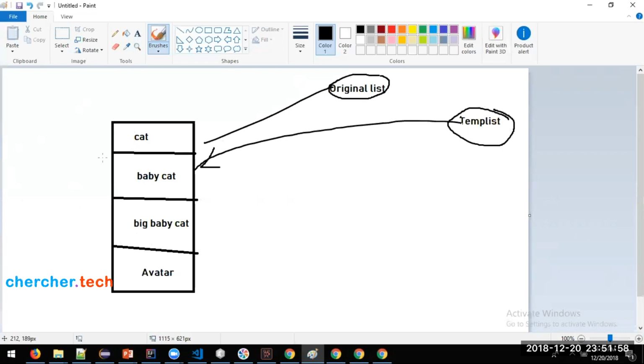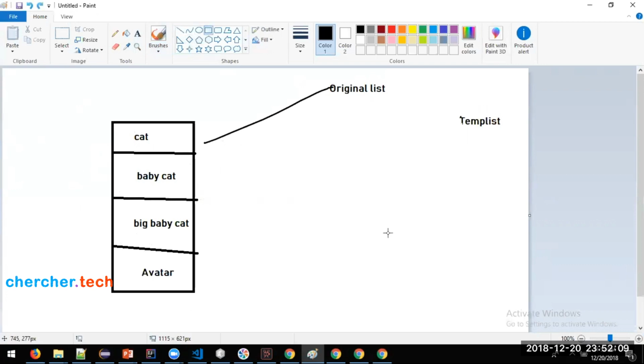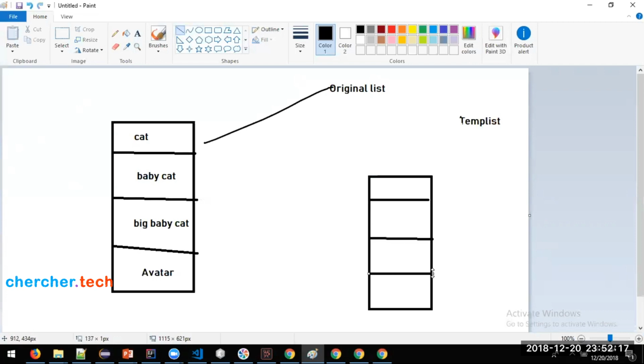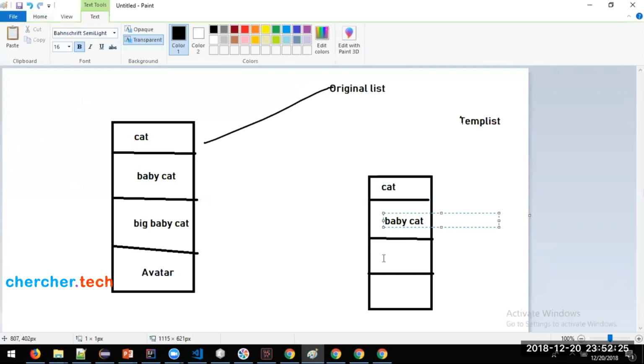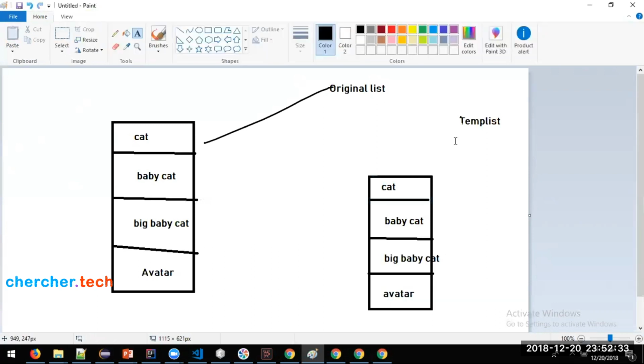What is deep copy? There is another concept called deep copy, which means you are copying the content of the list rather than the reference of the list, which means you will have one more list. You have to create one more list for temp, which will contain the same values as these but at a different address. Baby cat, and then big baby cat, and then avatar. So now the temp points to another list.